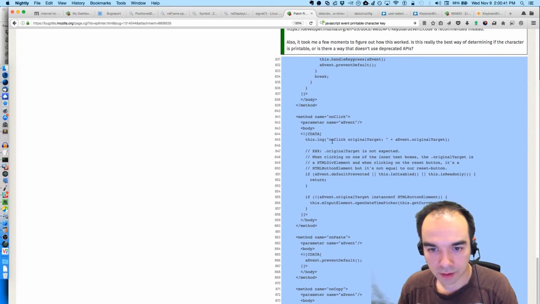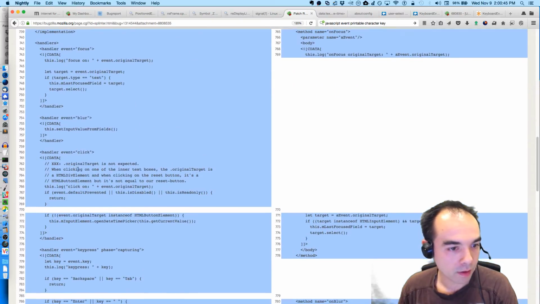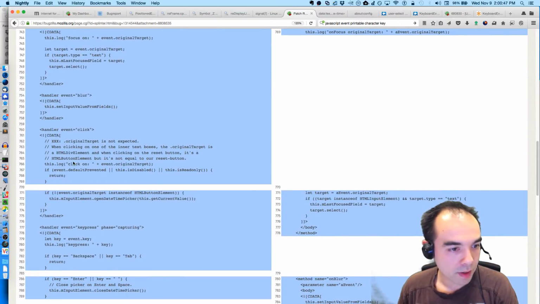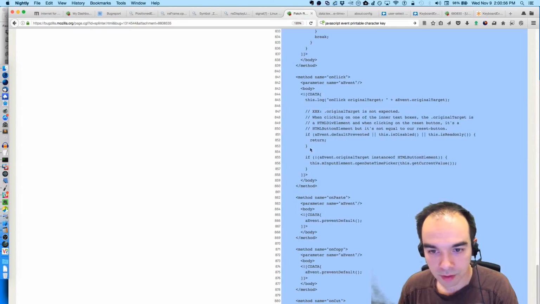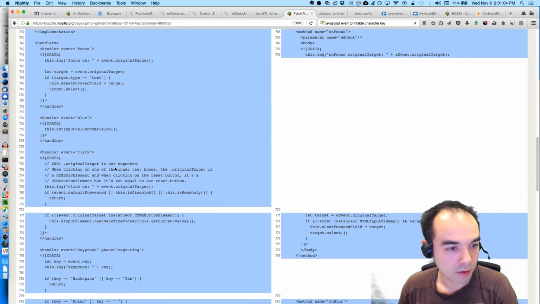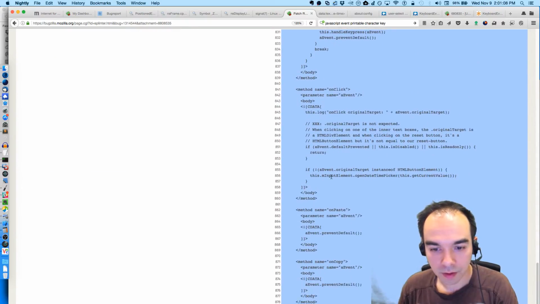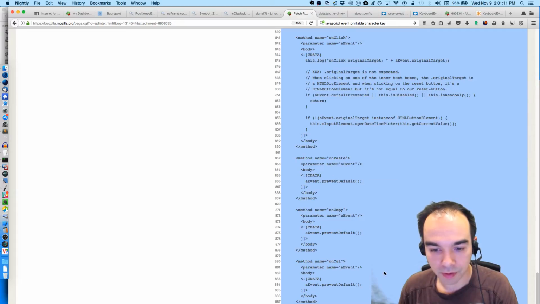And on click, what were we doing before? Click. This is a comment. We see that the click is on a thing. We check to see if it's default prevented, disabled, or read only. And then if we're an instance of a button, we open the date time picker. Okay, that's fine. And on paste, we prevent the defaults.